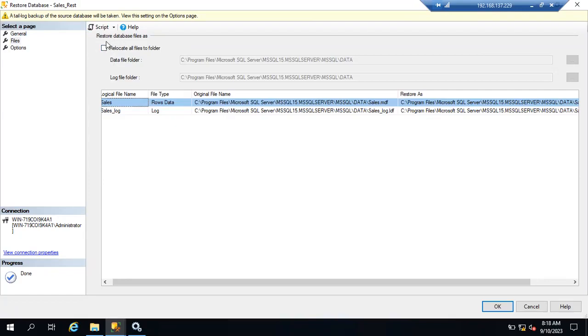Relocate all files to folder. I'll explain this. The only difference is if you're restoring in the same server, no need to select this option. If you're restoring in a different server, you have to select this option. That is the only difference between restoring in the same SQL server and restoring in some other SQL server. Now, if you see here, the original file name is this. You are restoring the sales database, which means the sales data file and sales log file. So these are the original files in the backup file.